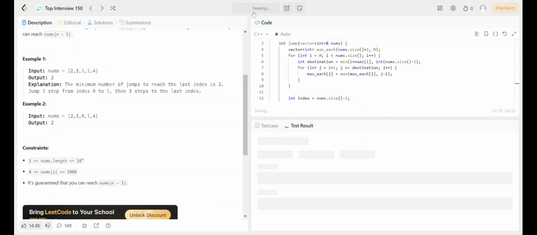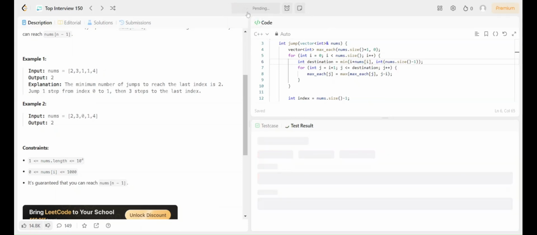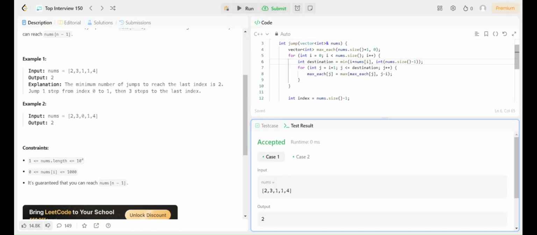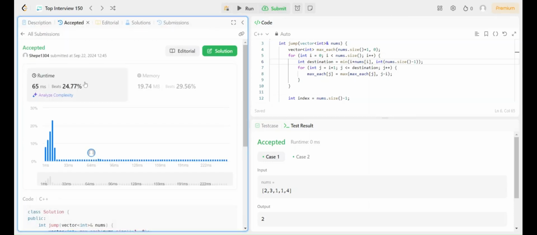Okay, let's run our code. Oh, what's happening? Okay, we missed that. Yeah, it seems to work fine. So let's try to submit it. There we go. So that is our code.